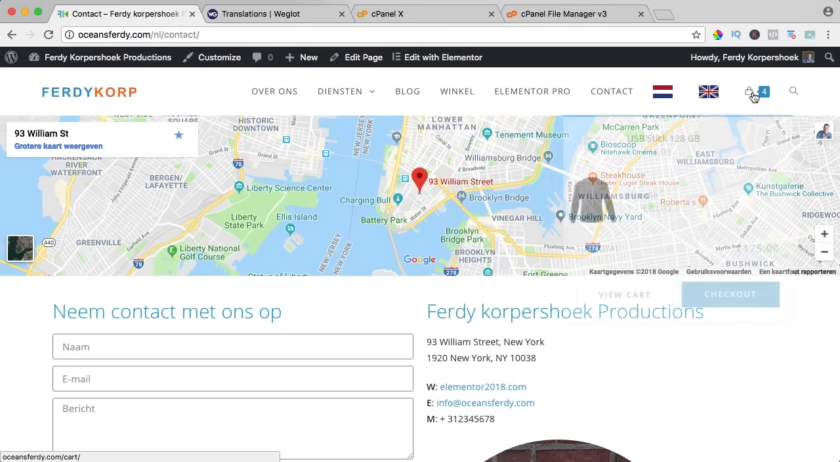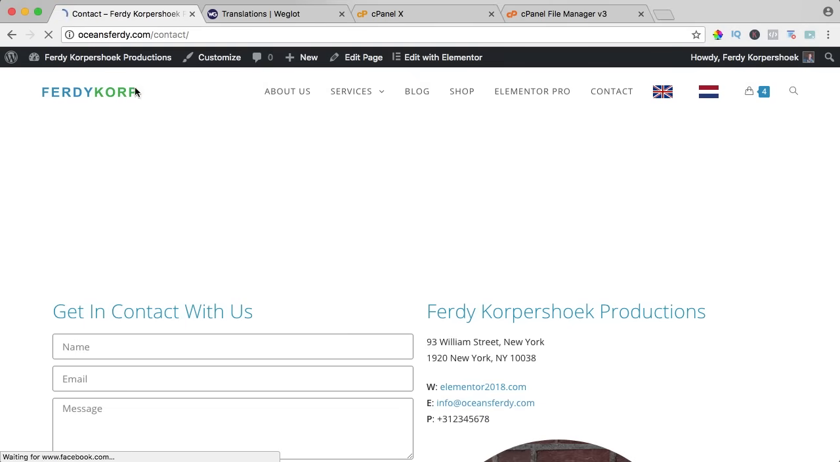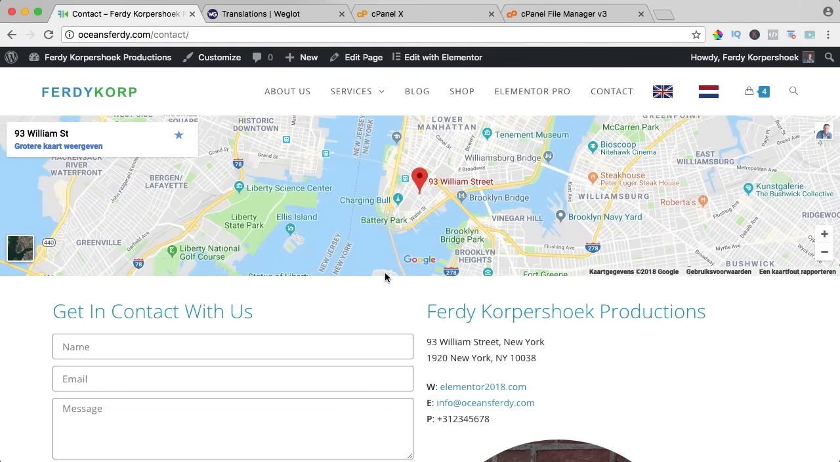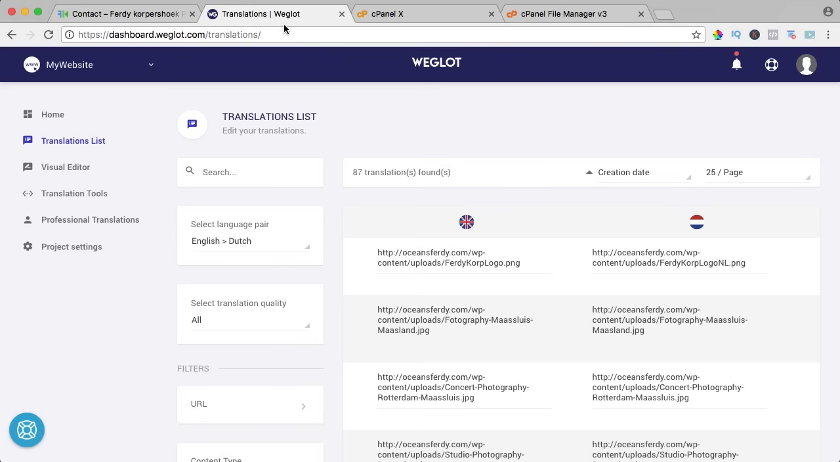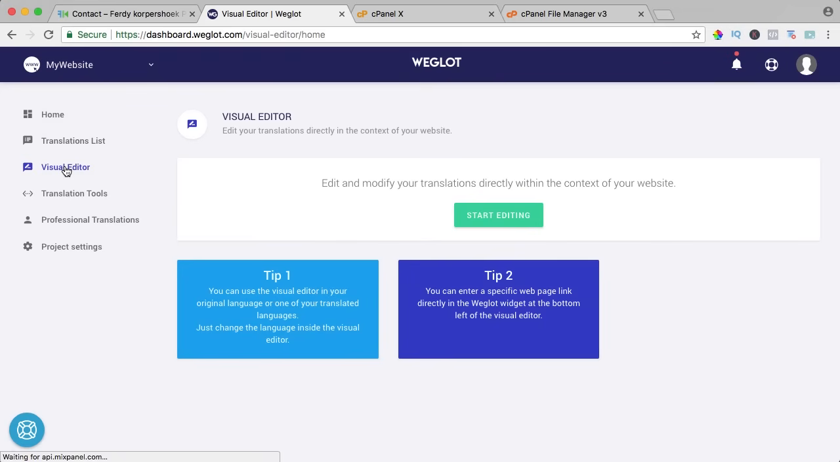So that's the orange one and the green one. So over here I see Korpshoek Productions and I miss the capital over here and I could do this in the Dutch language. How can we do that? We just use the translations list, but you can also use the visual editor. And now it's getting really crazy. Let's take a look. I click on Start Editing.